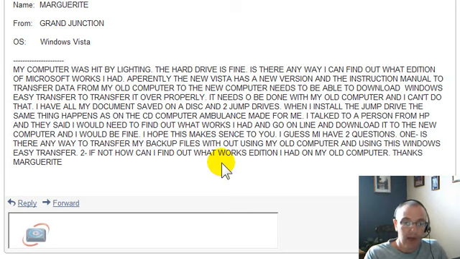That's all you have to do. And then her second question is how can she find out what Microsoft Works version she had on her old computer? Does not matter. Any newer version of Microsoft Works will open up all of your older versions of Works documents, so no problem there.